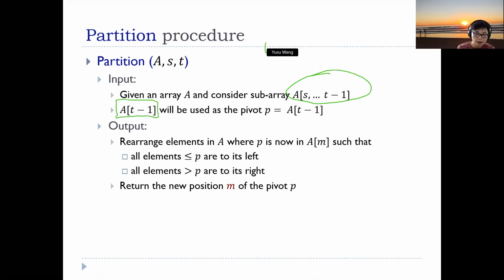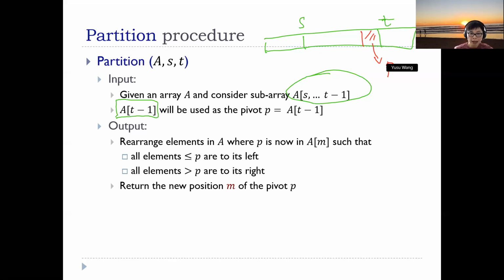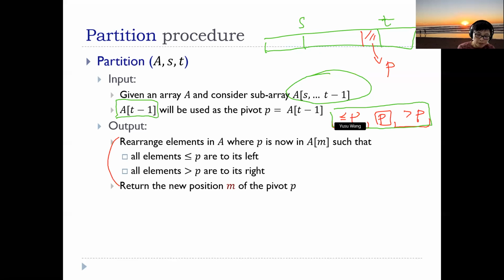So this is the entire array. This is the portion that we're interested in. I'm always going to use the last element as my pivot. And my output is that for this portion I'm interested in, I want to put everything smaller than the pivot to its left and everything bigger than the pivot to its right. So for this original green portion, I want to output this. And what we return is the new position M of the pivot. So that's what we want to do.